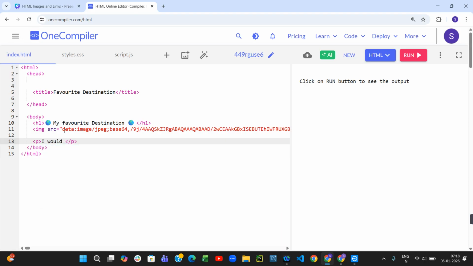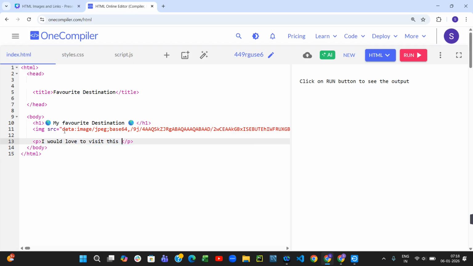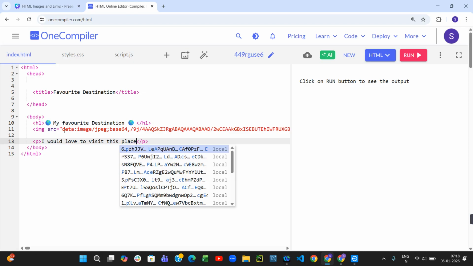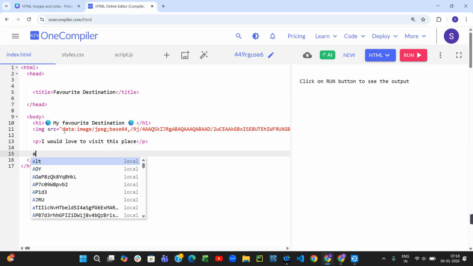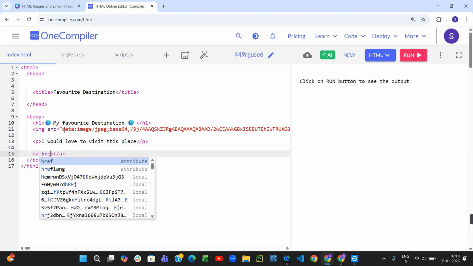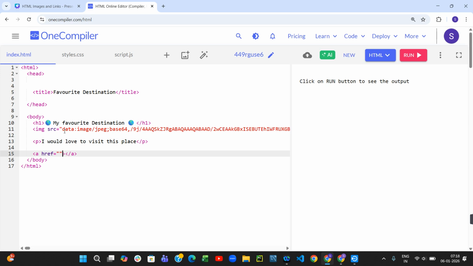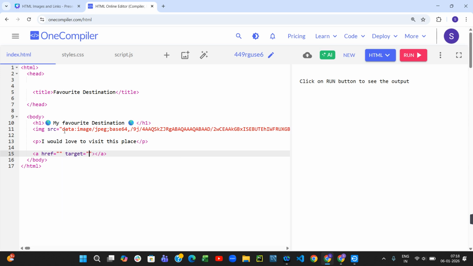I would love to visit this place. All right. Okay, and if I want to know more about it, I'm going to add an anchor tag, and inside this anchor tag I have to put the href. All right, and I can put the target as well. So let me first of all run this and show it to you.